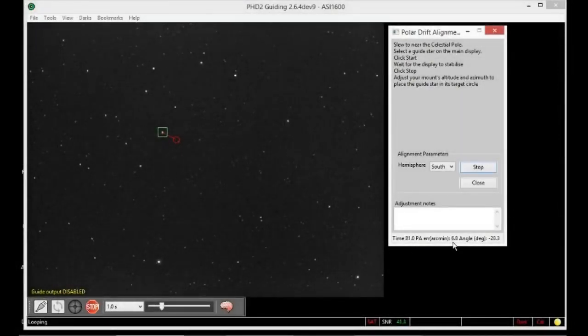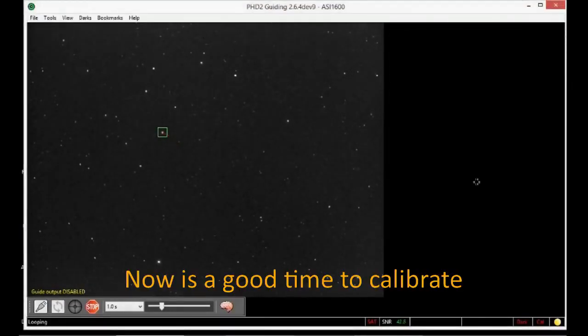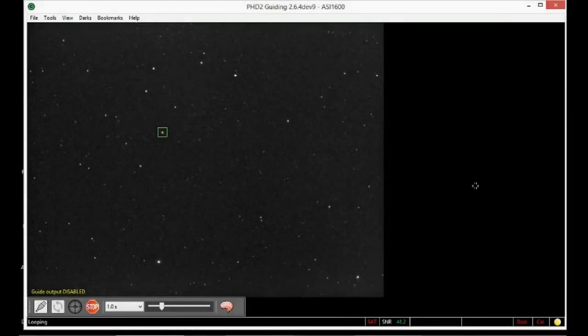So if you are within about 10 arc minutes, you can close PDA. Now you can do a calibration and then fine-tune your polar alignment with one of the other tools, either static polar alignment or the original drift alignment tool.